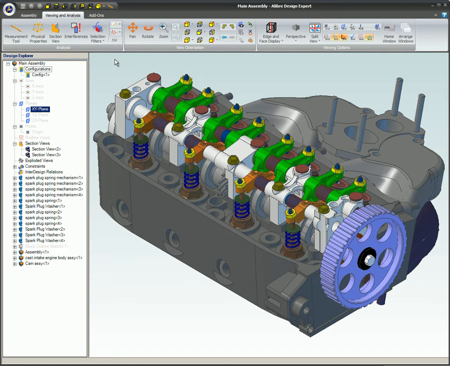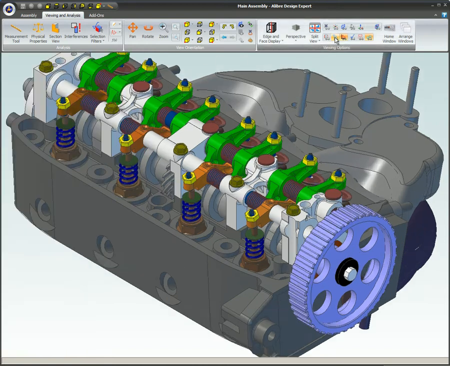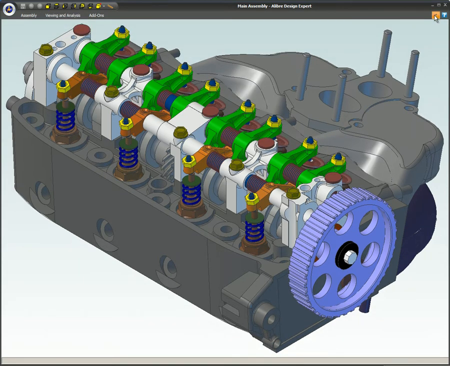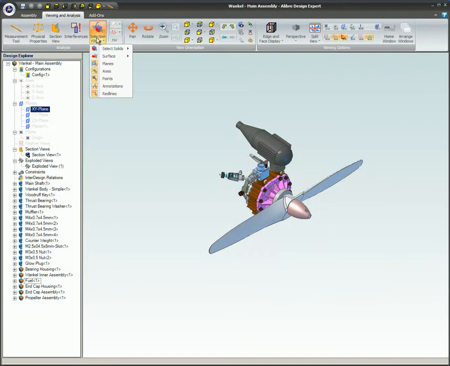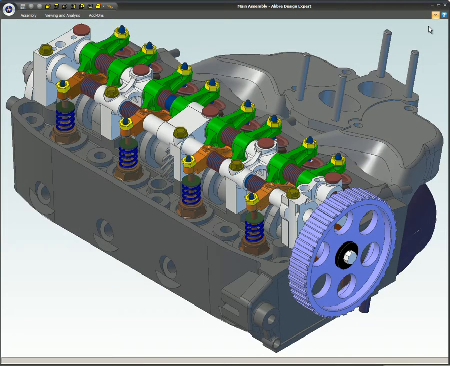The Design Explorer is displayed by default. You can hide the Design Explorer, although it's recommended that you keep it displayed when working. To hide the Design Explorer, from the Viewing Options group in the Viewing and Analysis tab, toggle the Design Explorer icon. All these visibility options are very helpful for those times when you need to clear off your screen, for taking a screenshot, for example. This video covered selection filters and turning the toolbars and viewing options on and off.